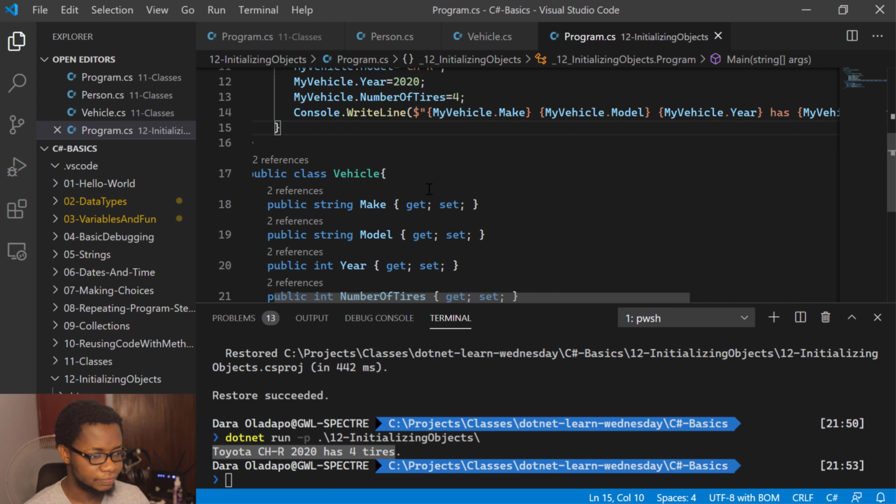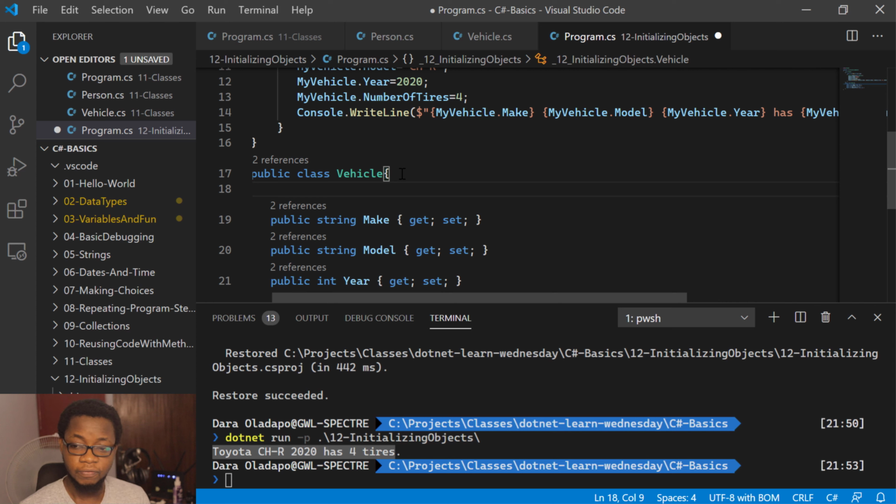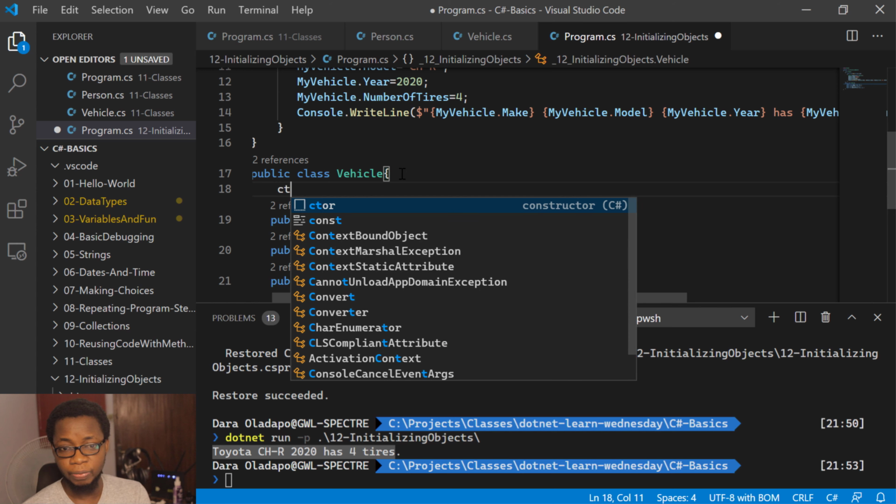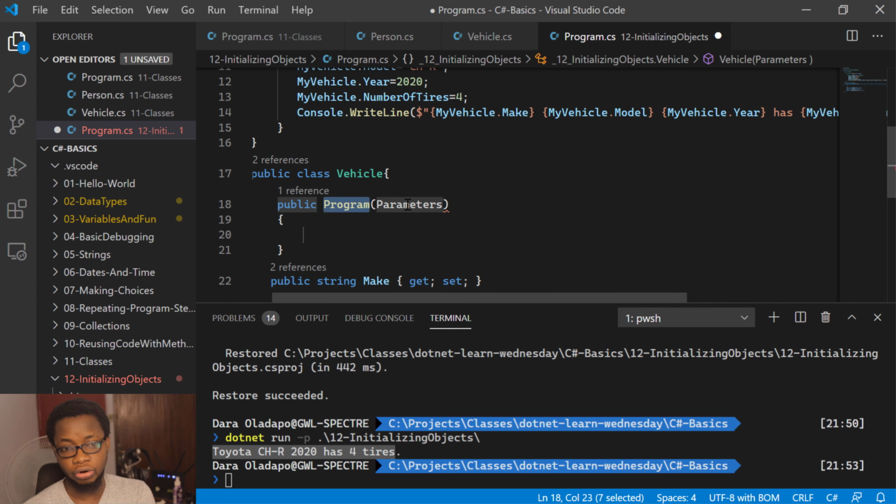Now, let me explain some of the things that you could do with classes, because it's pretty awesome how we can work with them. We can have what we call constructors for our classes. So what's a constructor? A constructor is simply that portion of your code that allows you to start some things up at the process of initialization of that object.